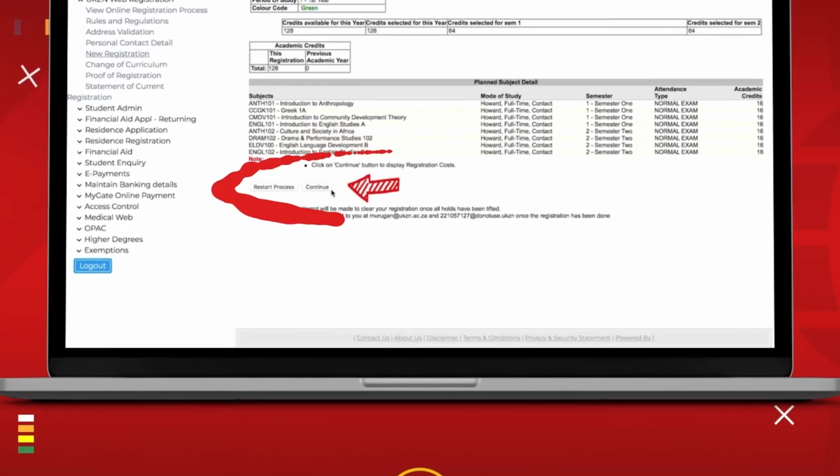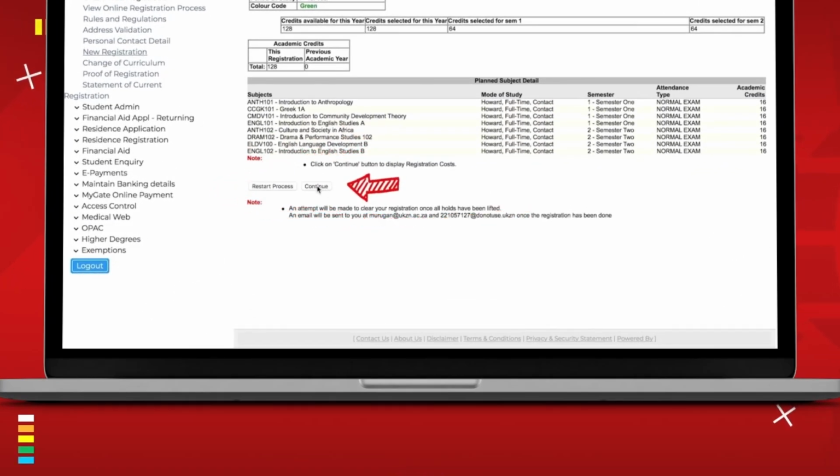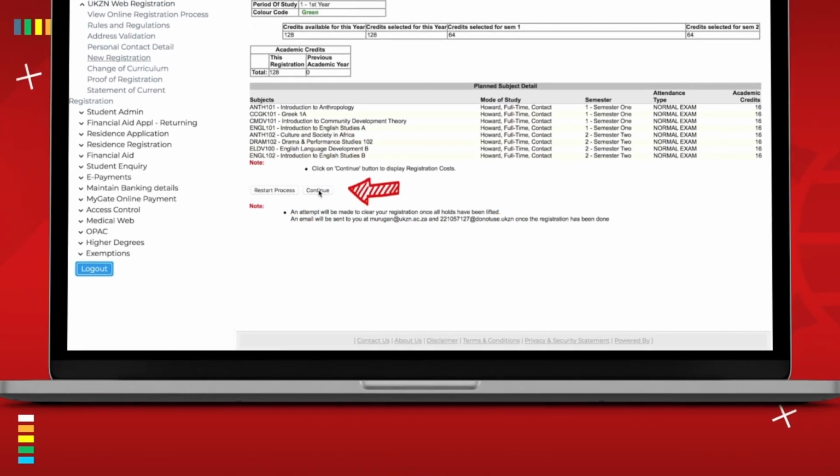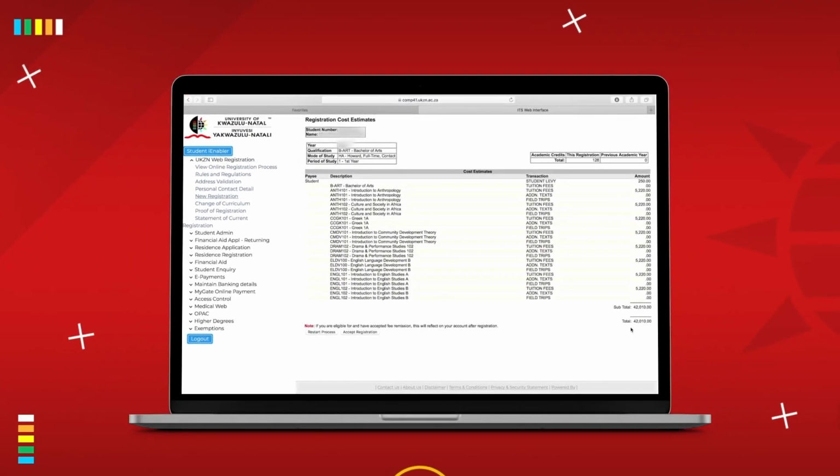If you are still happy, you may click Continue. If you are unhappy with your selection, you can press Restart Process. You will then be presented with a screen showing the costs of your registration. Click on Accept Registration to finalize your registration. Please note that there may be other costs that the varsity charges over and above this amount. If you are happy with your selection, you can press Accept Registration.